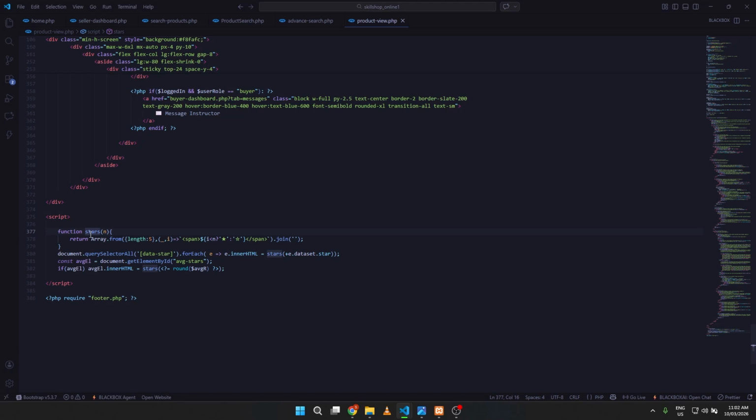So, this page integrates multiple database queries to load product information, reviews, student counts, related courses, and instructor statistics.